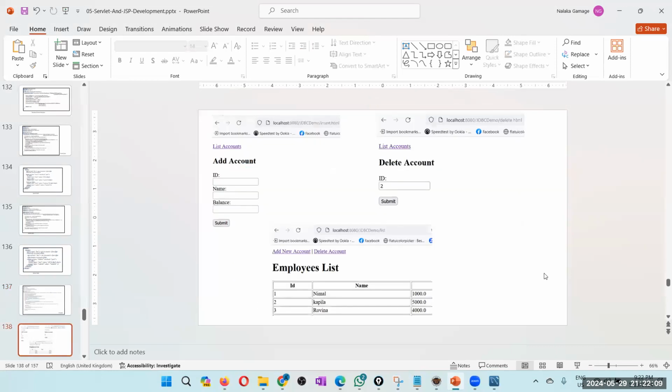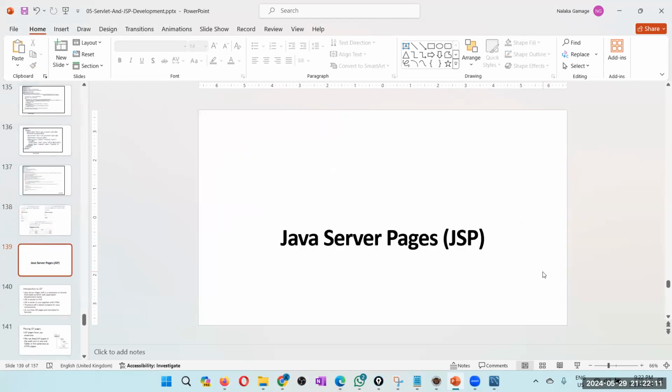Right. So that's it about servlets. I did not cover session handling and cookie handling, which I kept for you because you are at the diploma level. You must be independent now.